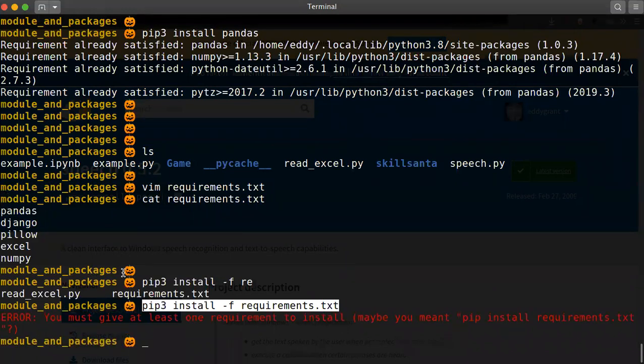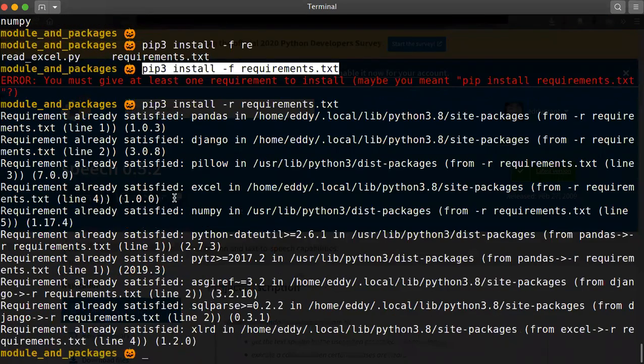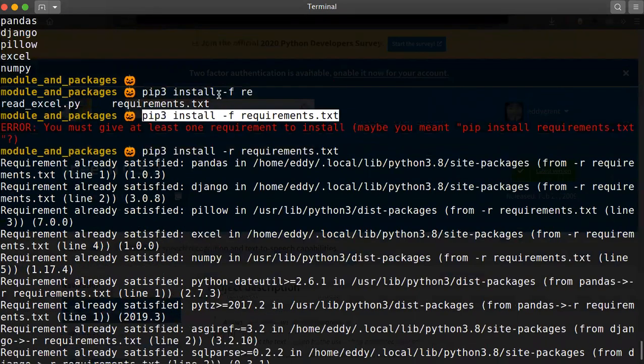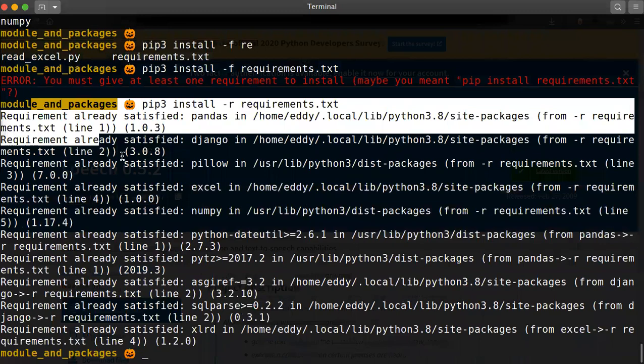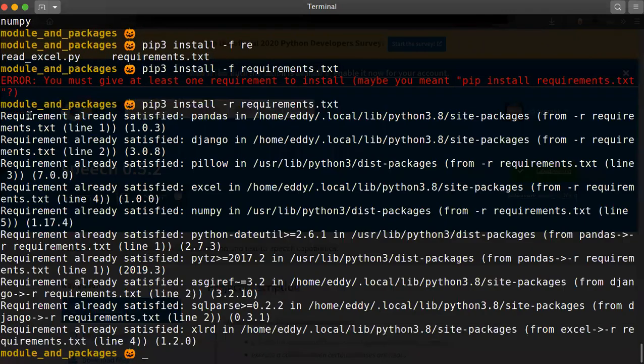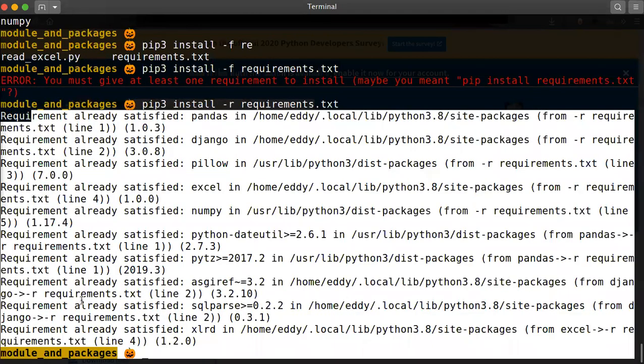Oops, my bad. I think it's -r or -f. Let me check it out. Actually, I also forgot the options. So the option was -r, guys. My bad, that was not -f. So you can simply use -r to install multiple packages at once. Actually, in my case, I have already installed all the packages. It will give you this particular warning. So that's how it works.